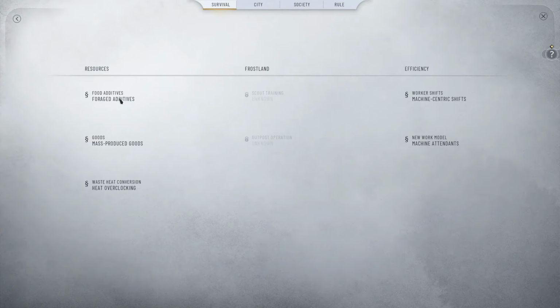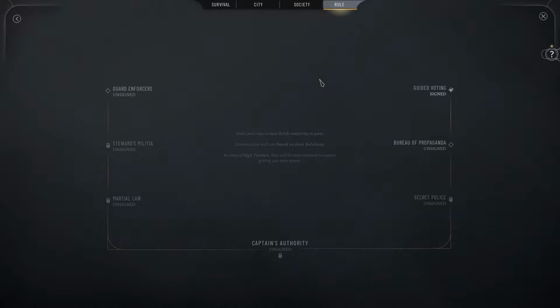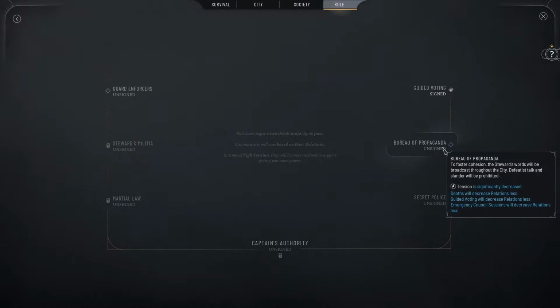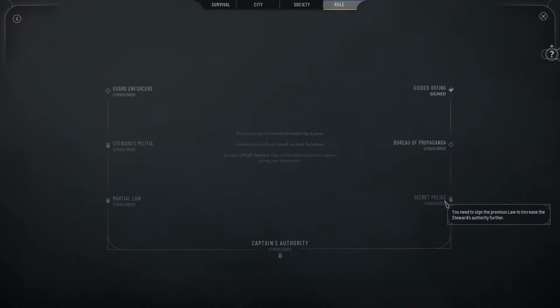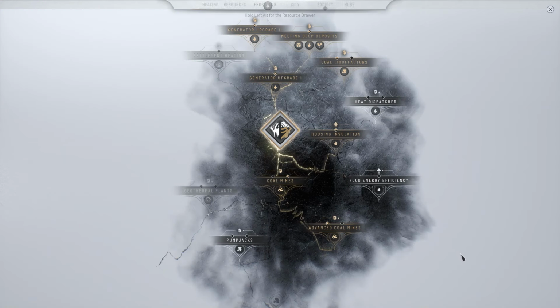Look at all these laws that you can pass here, here, here, then another tab here, here, here, another tab, another tab here, here, here. This rule stuff is more about solidifying your own power, so you can pass laws that make you more of a dictator if you want. You can introduce guided voting, which helps you gain more votes at the cost of relations. You can bring in propaganda. You can bring in secret police that gives you other mechanics for dealing with factions. But everything that you do is going to make someone happy or piss someone else off.